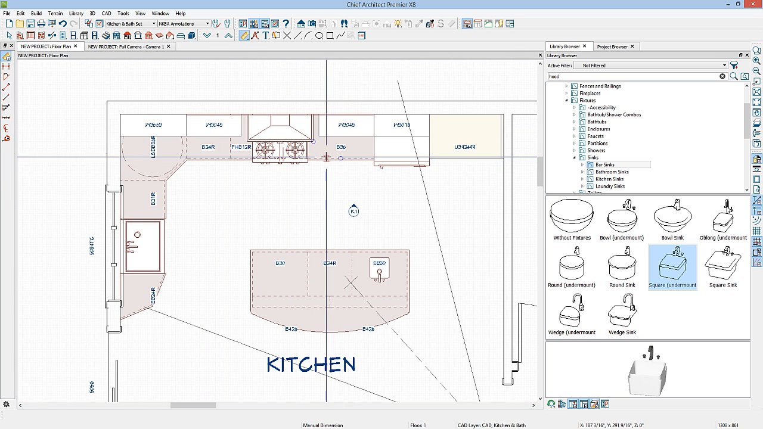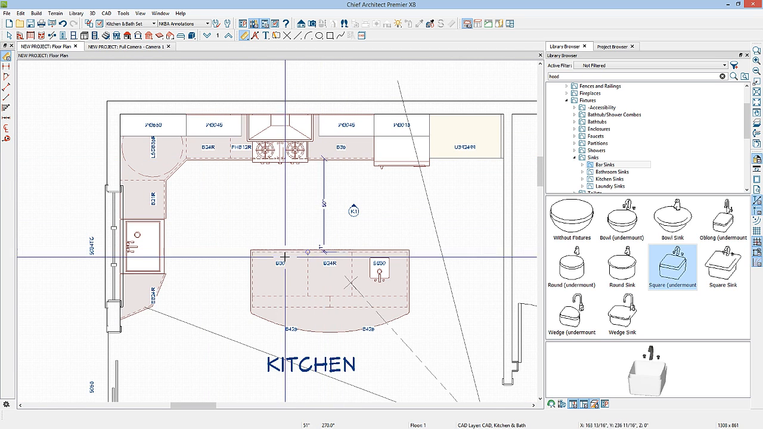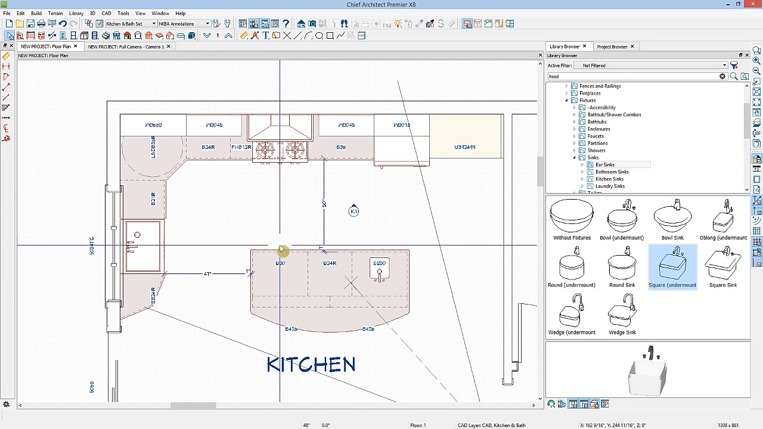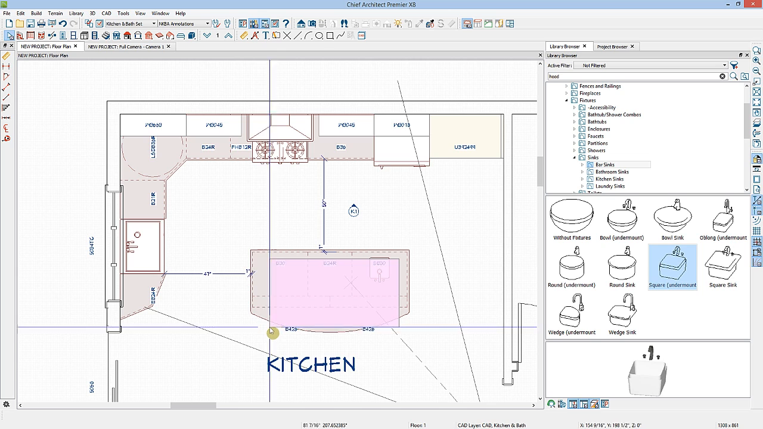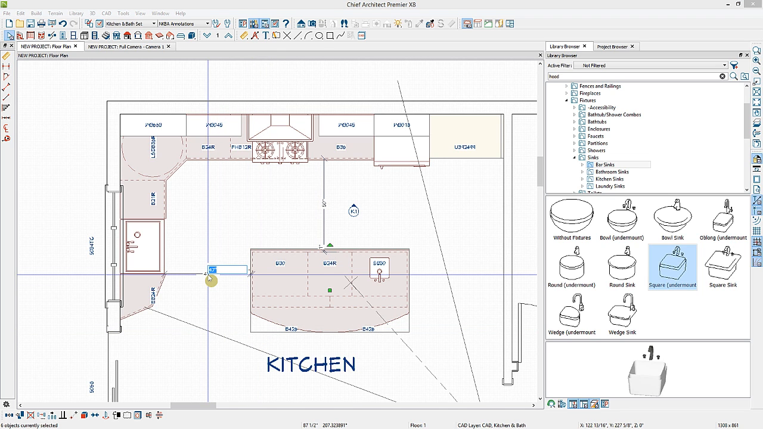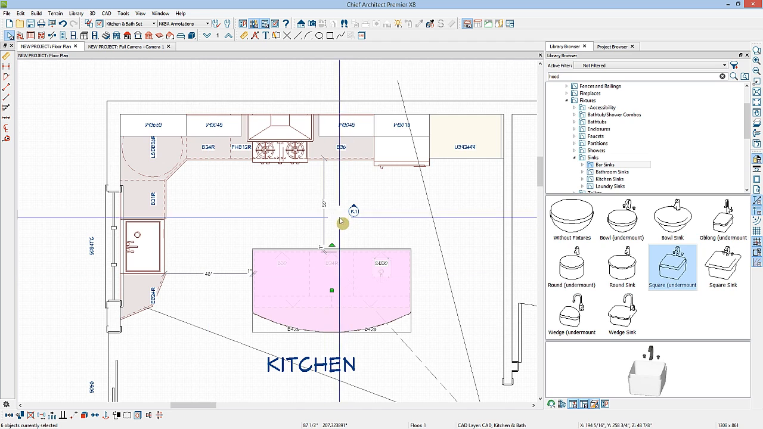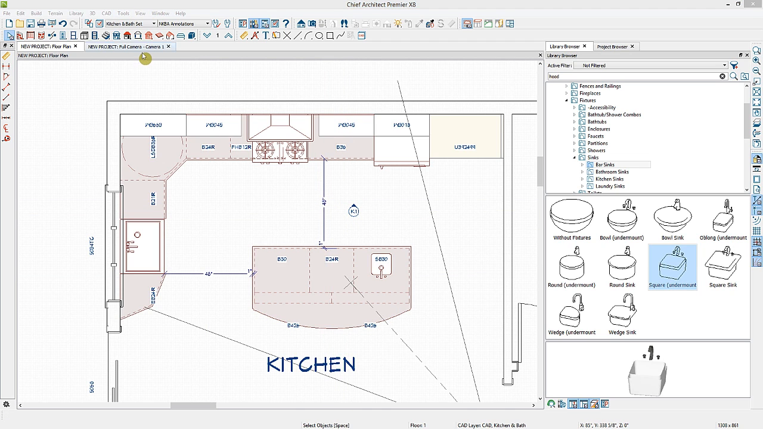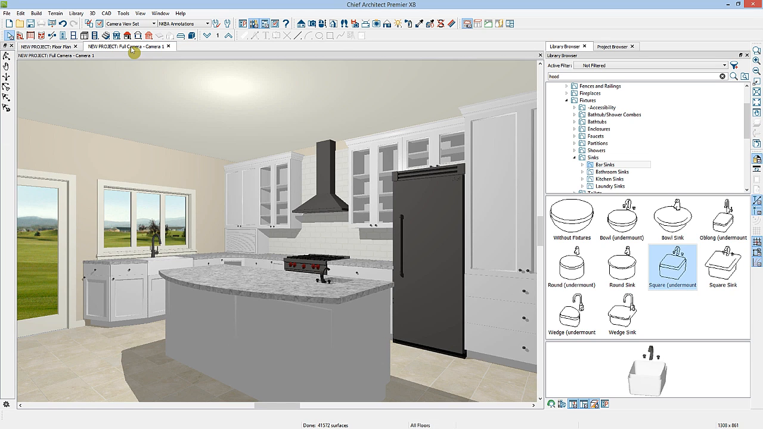Now I'll use a couple of dimensions to make sure that my island is placed exactly where I want it. I'll go ahead and select all of these objects, use this dimension, and move it right into place. And then let's check that camera view again, and our kitchen looks pretty good. Now we need to add some lighting and electrical outlets.